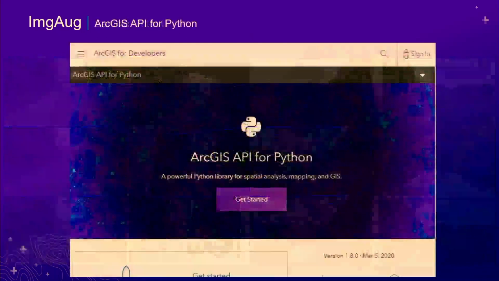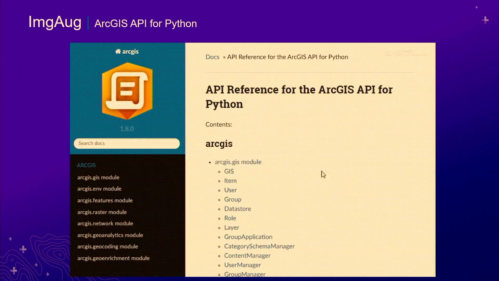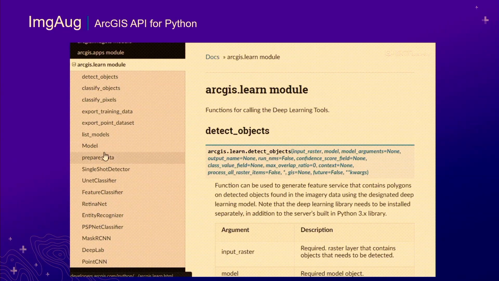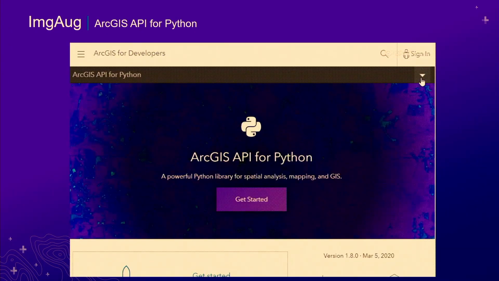So what you see here is the original input image on the top left, and then we see random dropouts as well as random rotations. Also, what you see here is the chromatic shifts for the different channels and so on. And if you're interested in applying these image augmentation techniques, it's actually built into the prepare data function of the ArcGIS API for Python, specifically in the Learn module. So the Python API documentation is a good place to start looking for these types of capabilities.